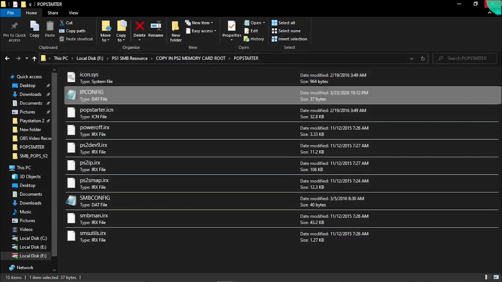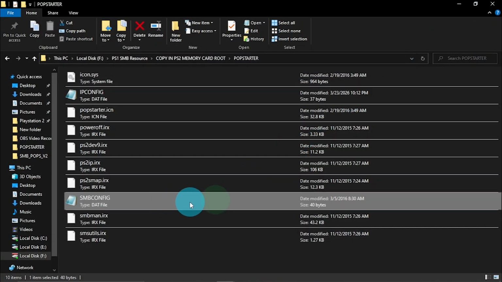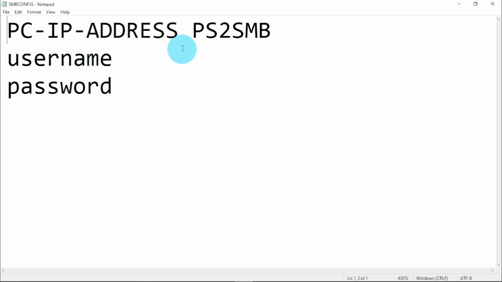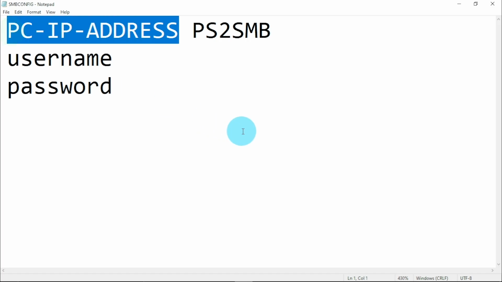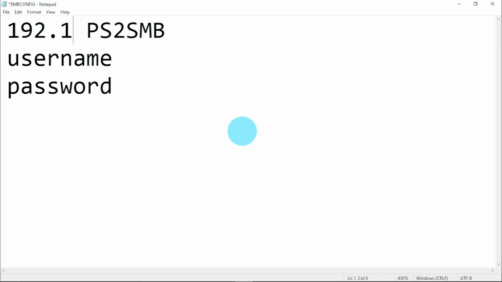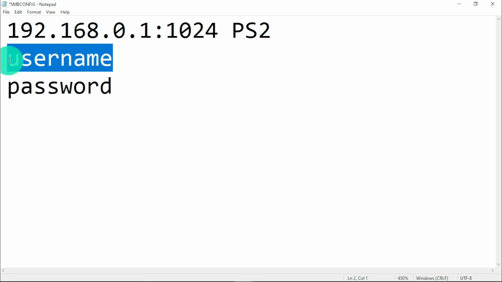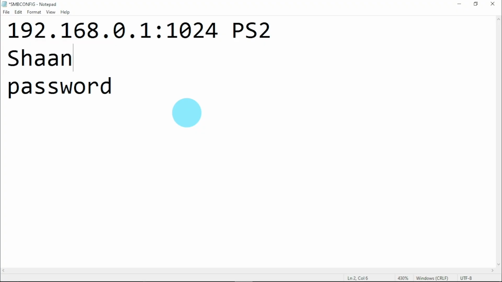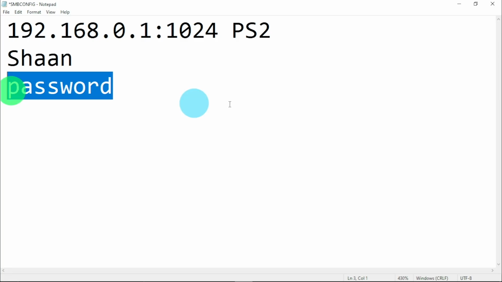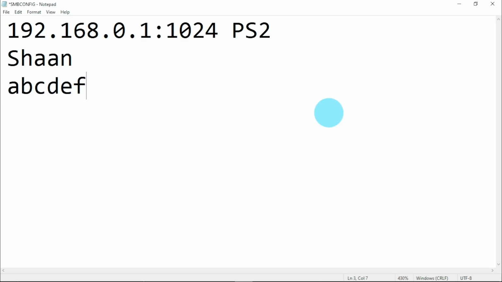Then open smbconfig.dat in Notepad as well. Here, type in your PC's IP address. After that, type :1024. Next, rename PS2 SMB to just PS2. And finally, add your PC's username and password, and then save the file and then close it.